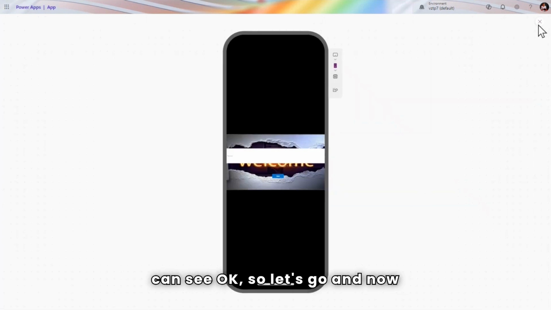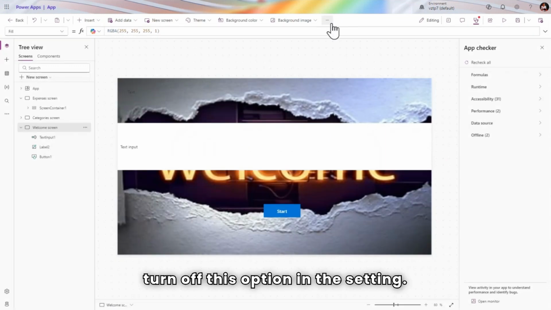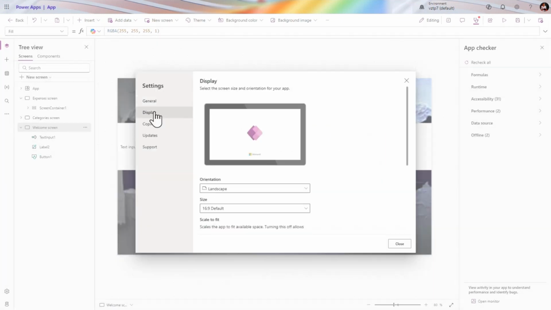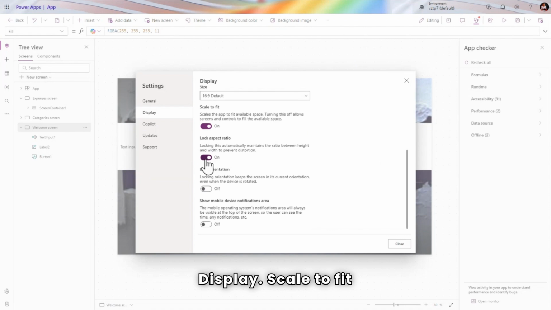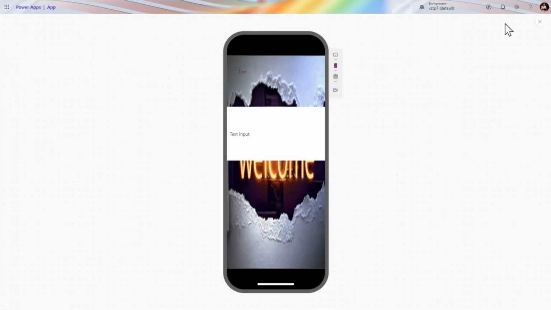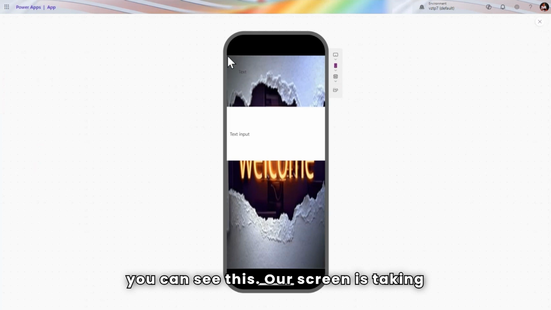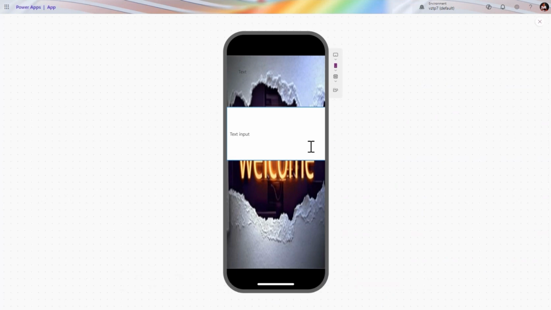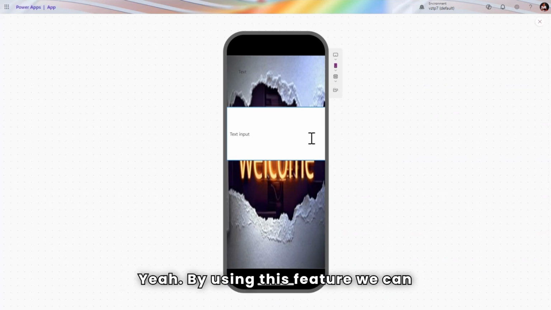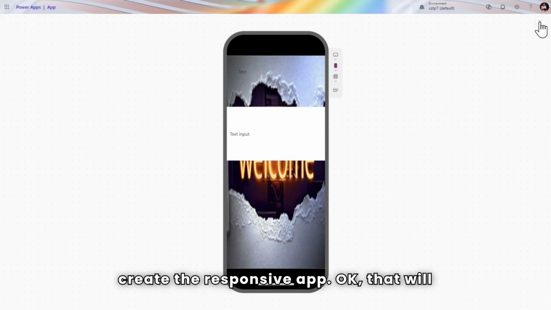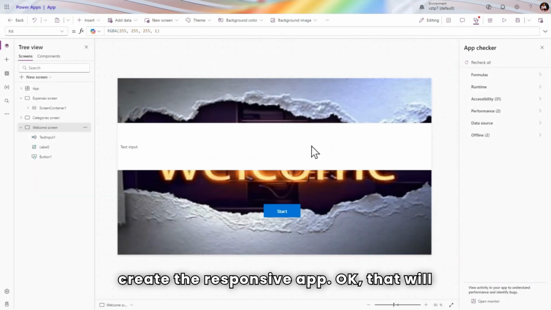Let's now turn off this option in the settings, display, scale to fit. Turn off this feature. You can see our screen is taking the entire height and width. Can you see? So by using this feature, we can create the responsive app.